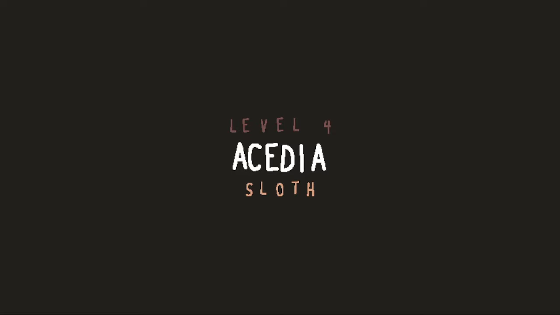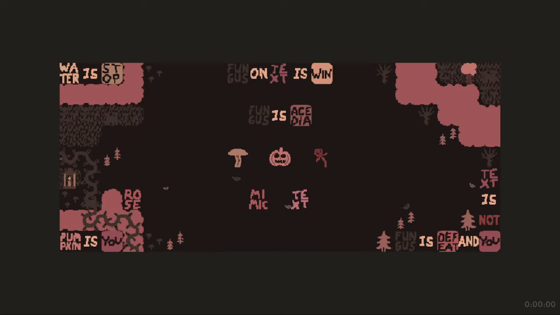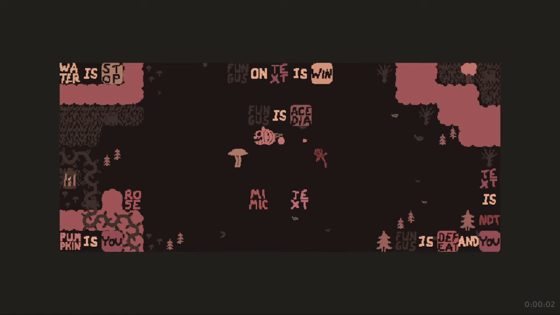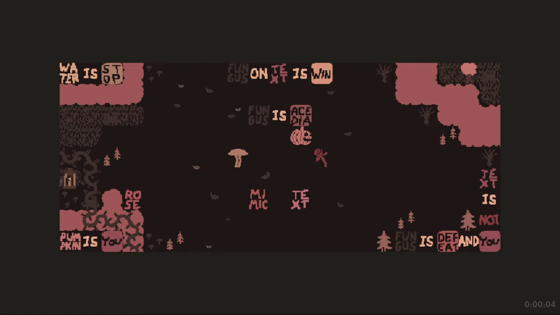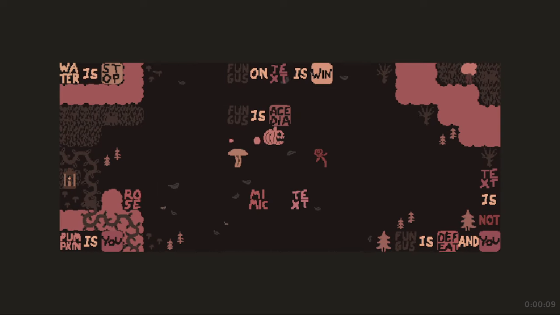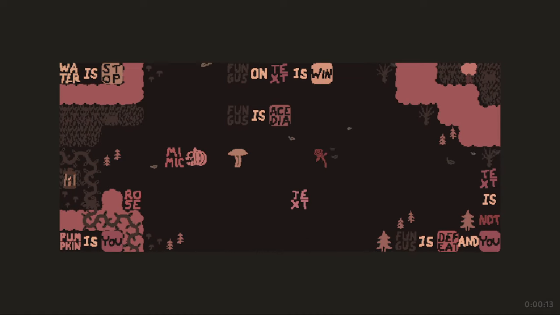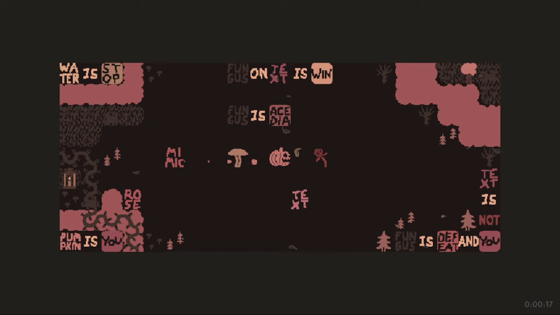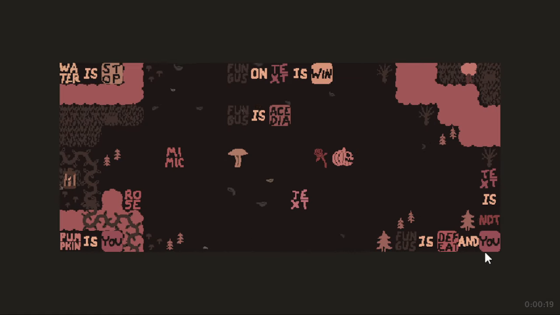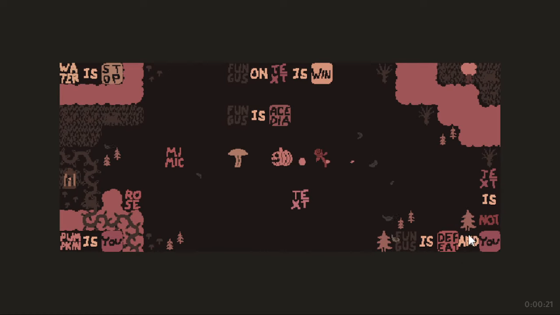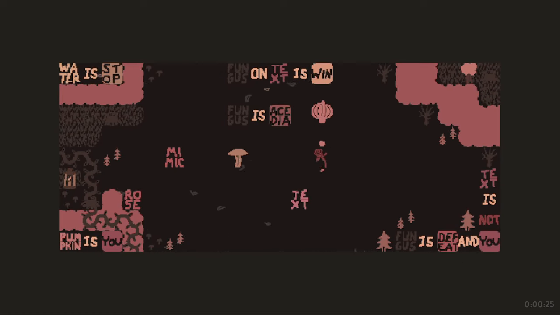There we go. Okay, the next one is called sloth. What do we have here? So fungus is acedia. Yes, I'll call it that. What does that mean? Fungus on text is win. It's sloth, so it probably doesn't want to move, maybe. Fungus is defeat and you. Well, it just certainly doesn't feel like it's you because it's not moving at all. So maybe acedia just means that it can't be you.